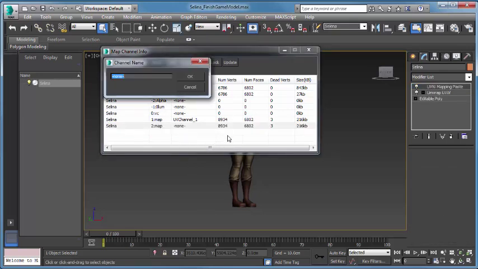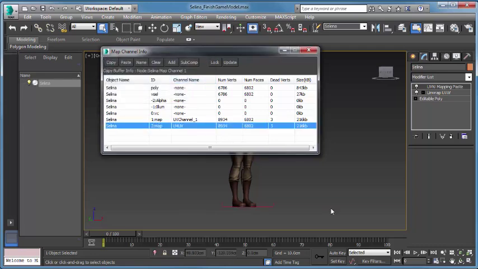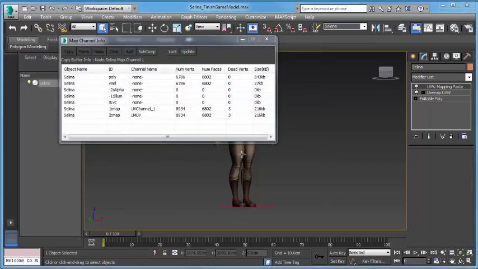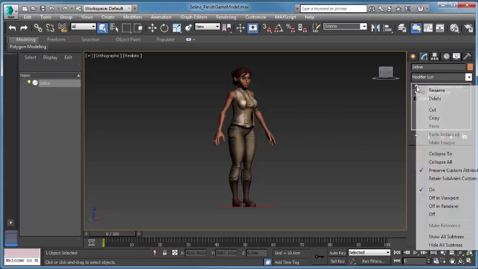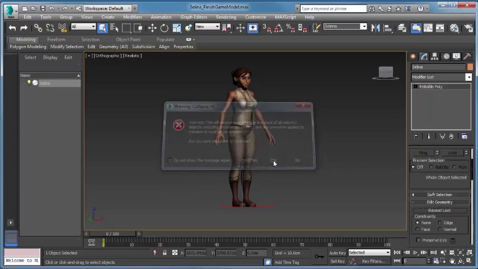Now it will ask you for a name. I'm just going to call it LMUV, which stands for Light Map UVs, and click OK. Okay. What we need to do now is close the map channel info box, and we now need to collapse this and then go back into UV maps so we can flatten them out. So once you've done that, come over here and right click, and select collapse all and say yes.